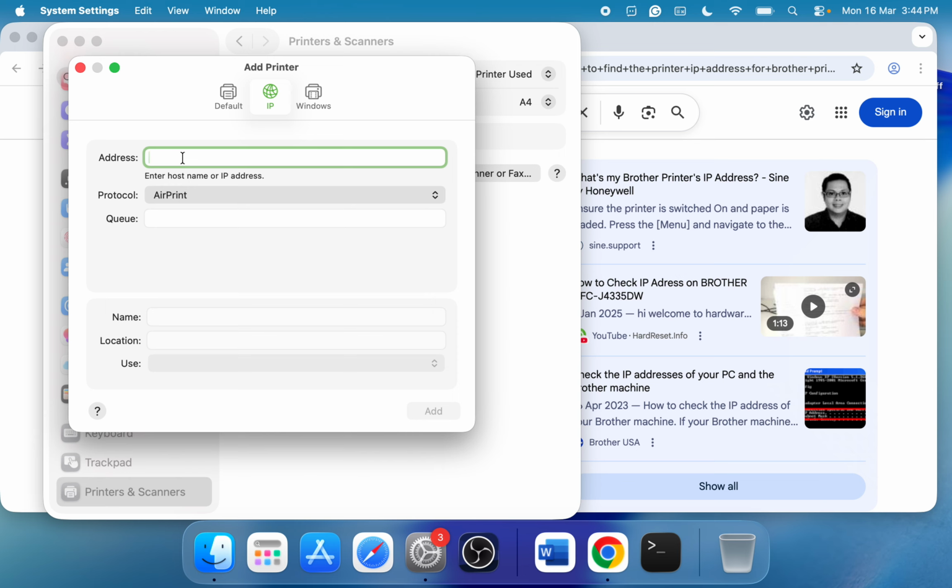And once you type in the IP address, make sure the printer is on, and then at the bottom you will be able to see your printer. At the bottom you should automatically see Brother printer. Once you enter the IP address of the printer and select AirPrint, you should be able to see the Brother printer over here.